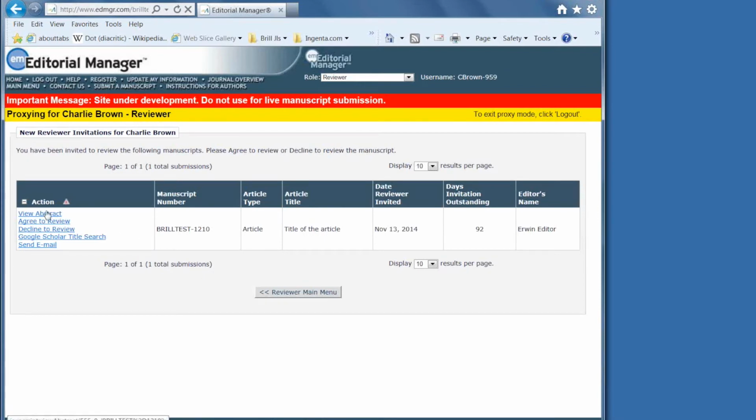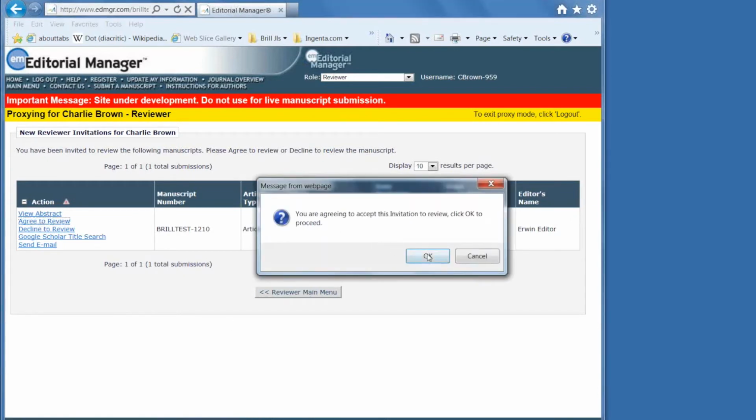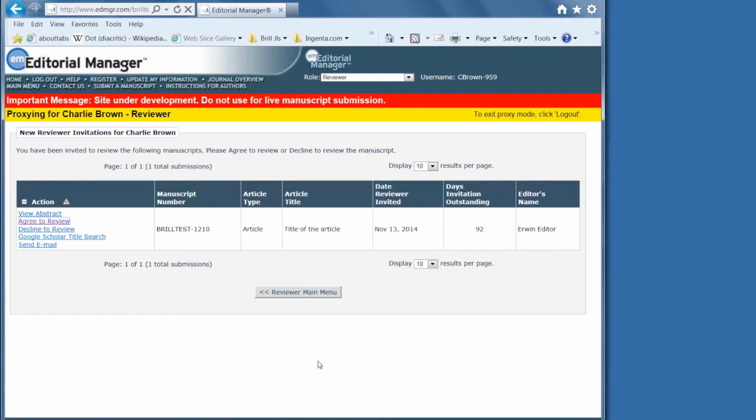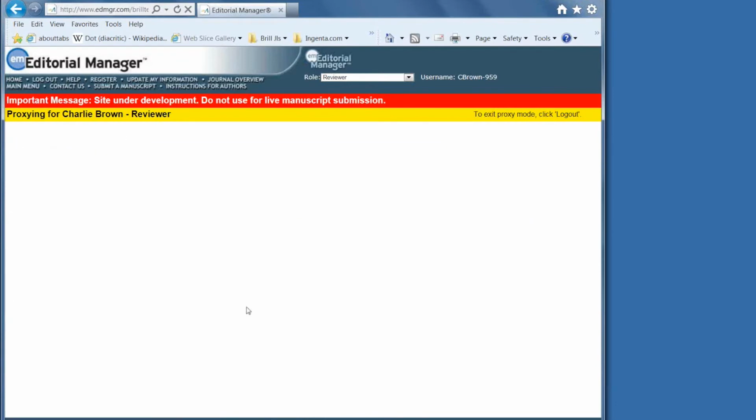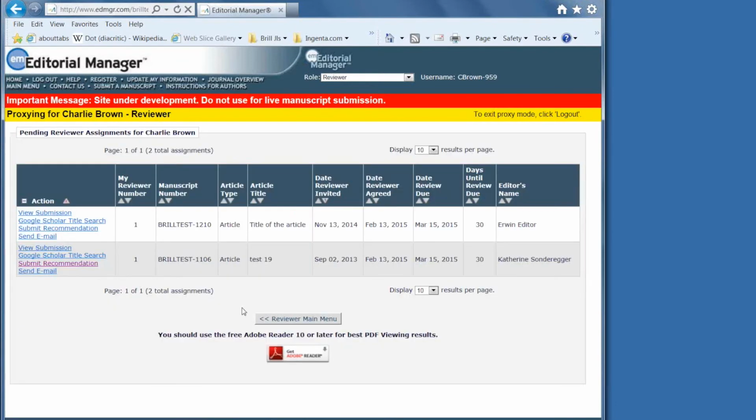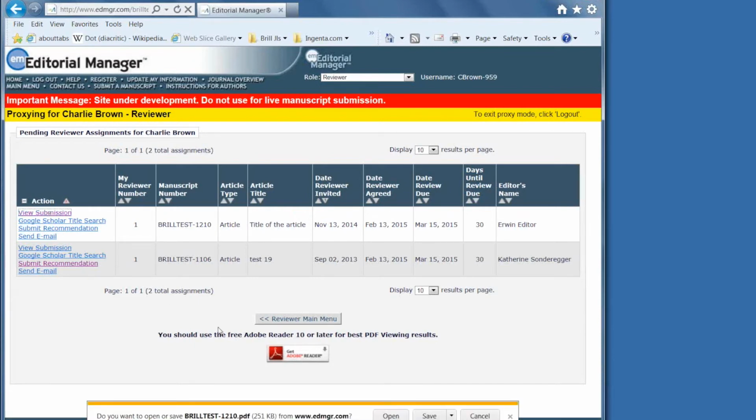So you would look at the abstract first, although that is also in the email. And in this case, for example, we're going to agree. You're agreeing. Click OK. And then that manuscript moves to your pending assignment, and you have access now to the entire manuscript. So we will look first at the submission.